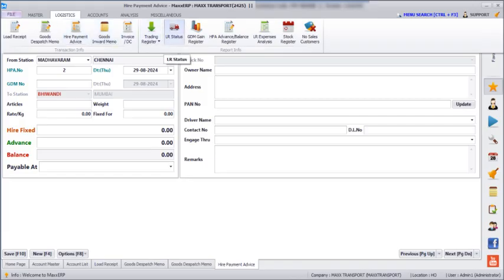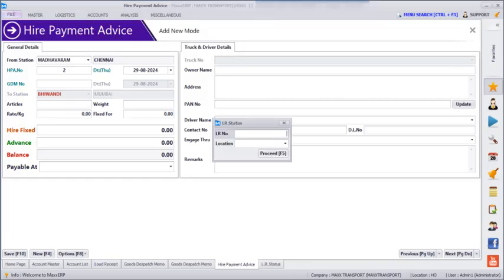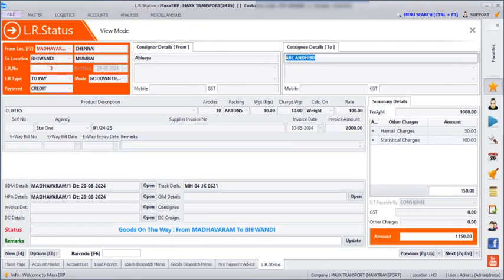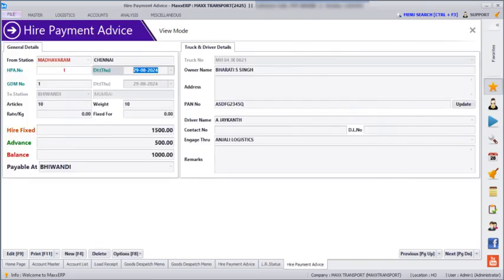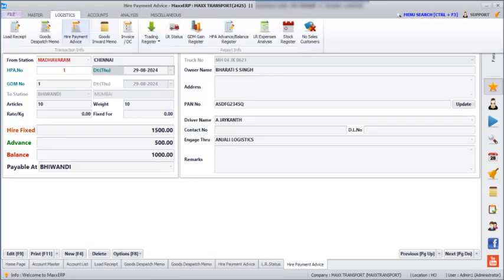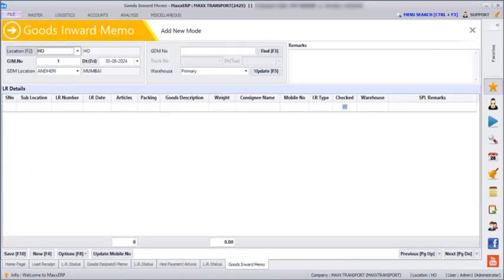Now if we go to logistics, LR status, enter the LR number, location, and then we'll just click on proceed. So we can see the hire payment advice has been updated here, and if we click on open here, it directly opens the particular tab. Now if you again go to logistics, goods inward memo.